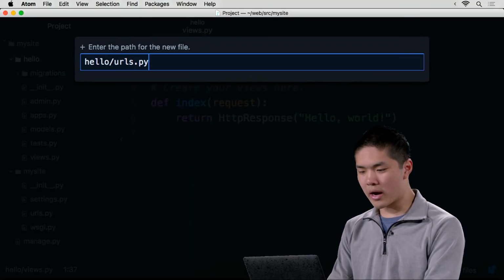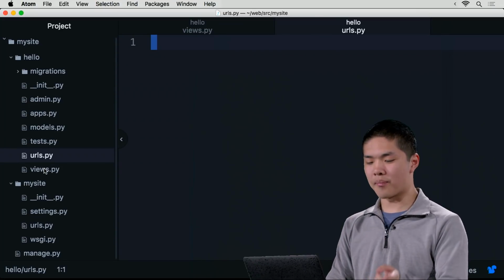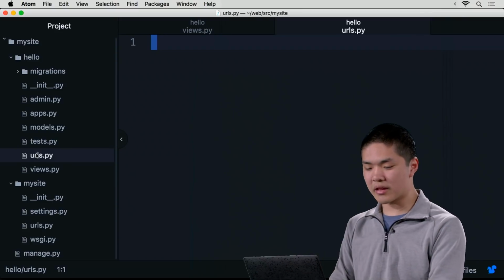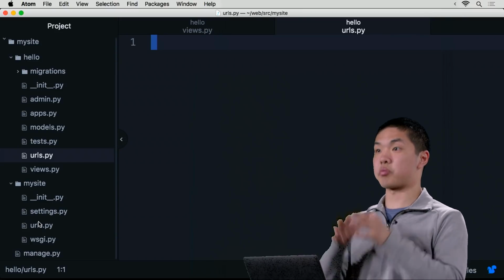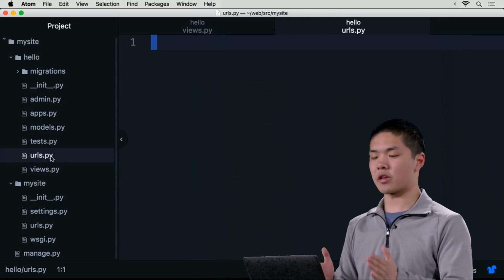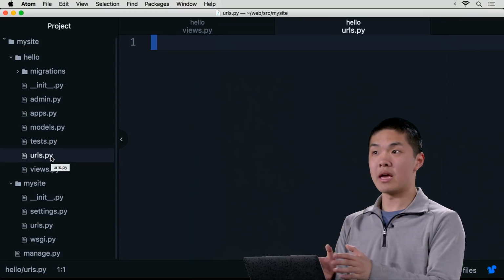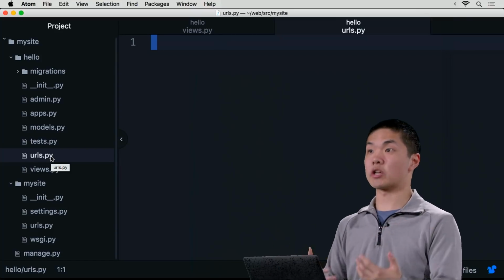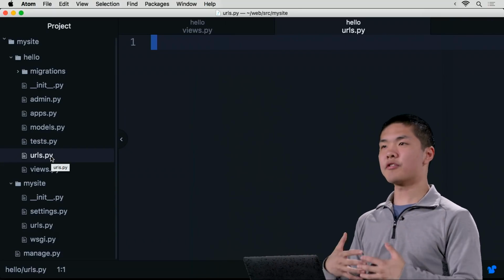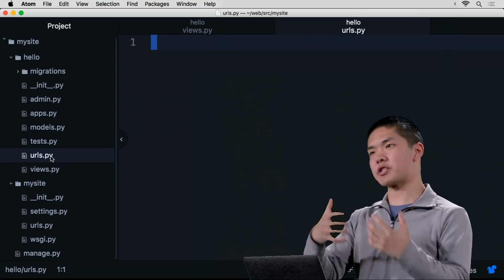call it urls.py. Notice this is a different urls.py from the other urls.py we had. The first urls.py, which is inside the my site directory, is the project's urls file, whereas this urls.py file that I just created is a urls.py file specific to this particular app. In this case, this Django project, I've only created one app inside of it. But you'll see as projects start to get larger that oftentimes Django projects will be composed of multiple different apps, each of which has their own routes.